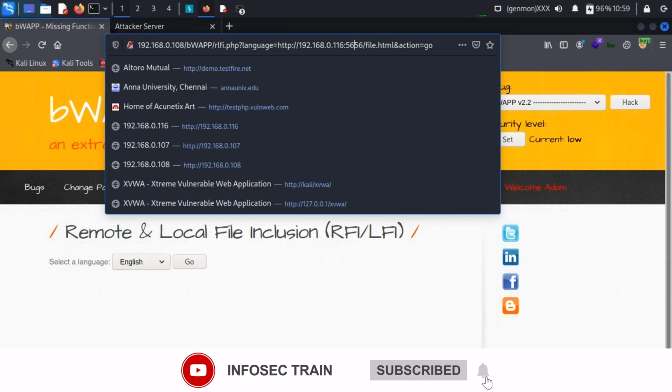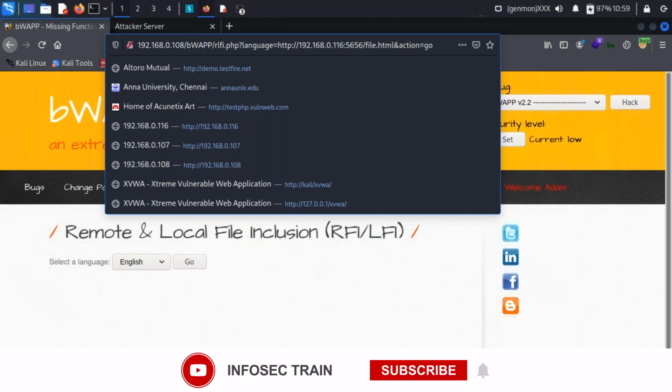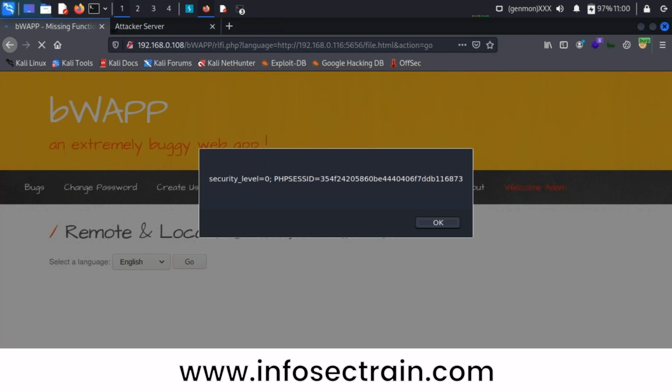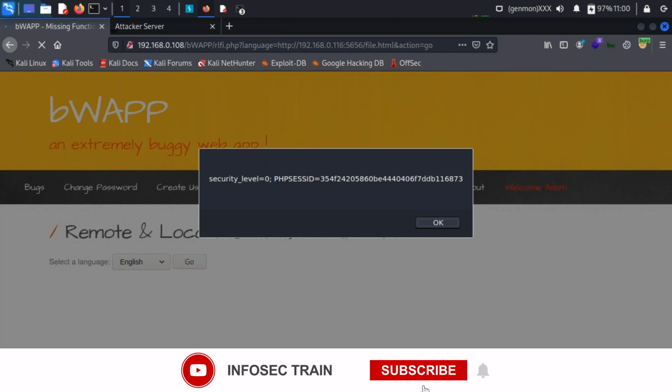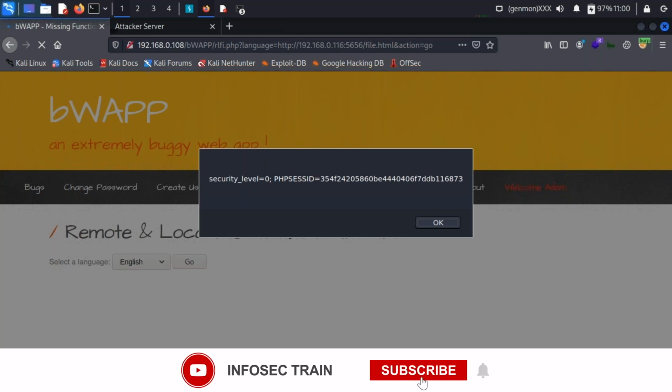So that is why, in that file, what we generally mention is document.domain. bWAPP only is processing the file, so that is why it shows the bWAPP IP address as the host name. See, now I'm calling the file again. The script may be available on the attacker server, but who is executing the script? bWAPP only is executing the script, so it shows the session ID of bWAPP.